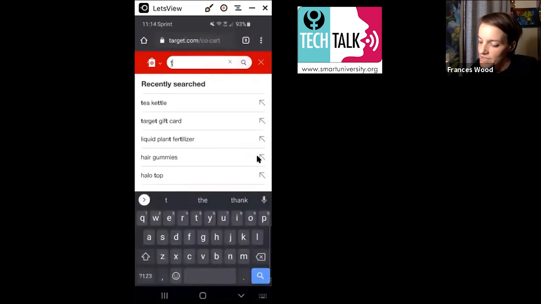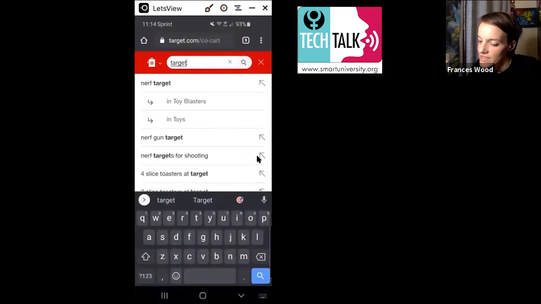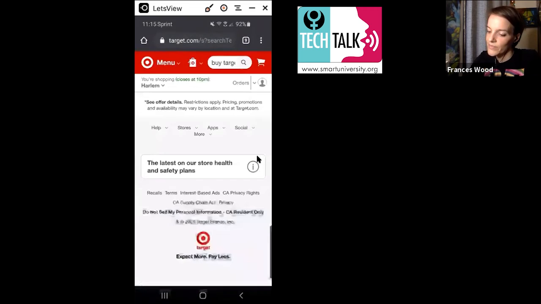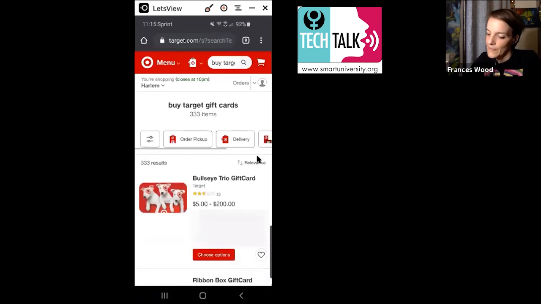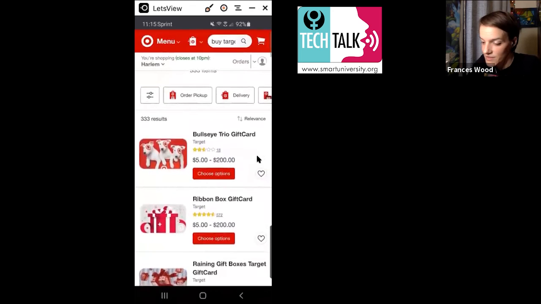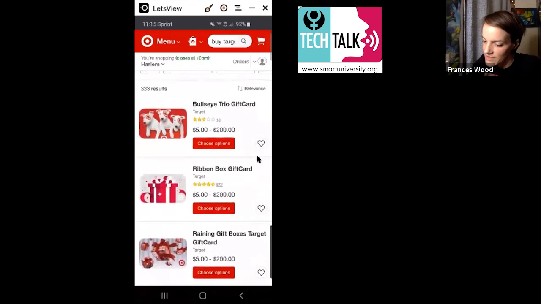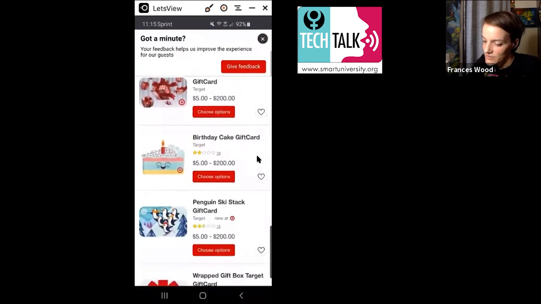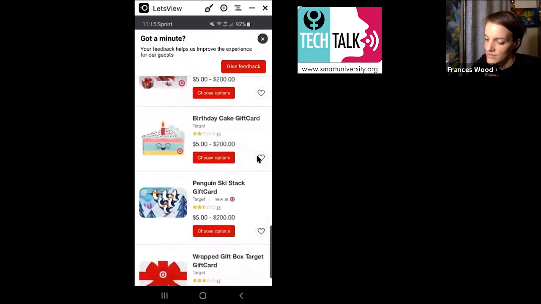I'm going to look up Target gift cards. They sell all sorts of gift cards to all sorts of different places, and you can send these just the same way as you would a Target gift card. So I'm going to say buy Target gift cards. Okay, let's say we want to send a gift card to somebody. It gives you options of what kind of gift card you want to send. Let's say we want to send this little penguin skiing card.